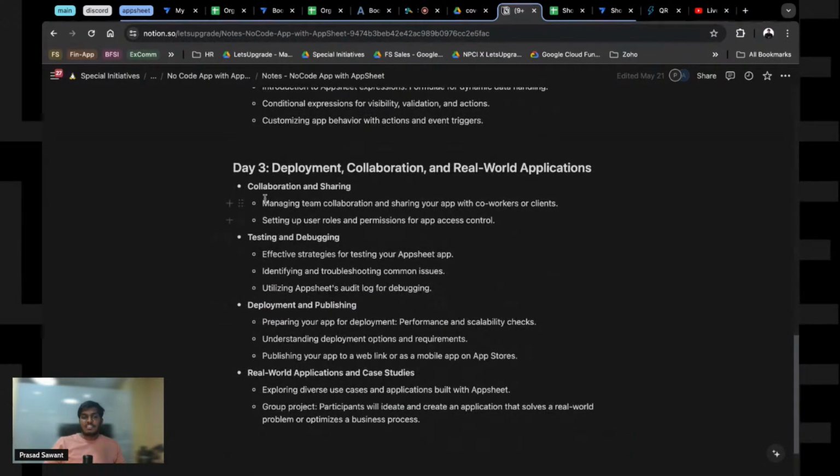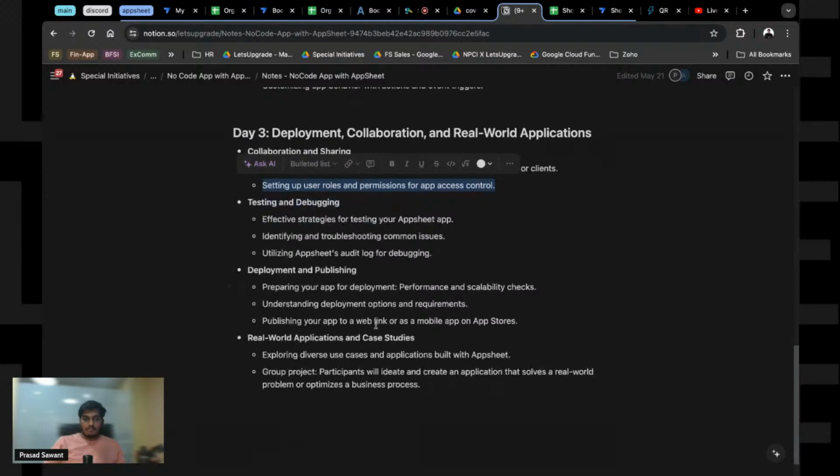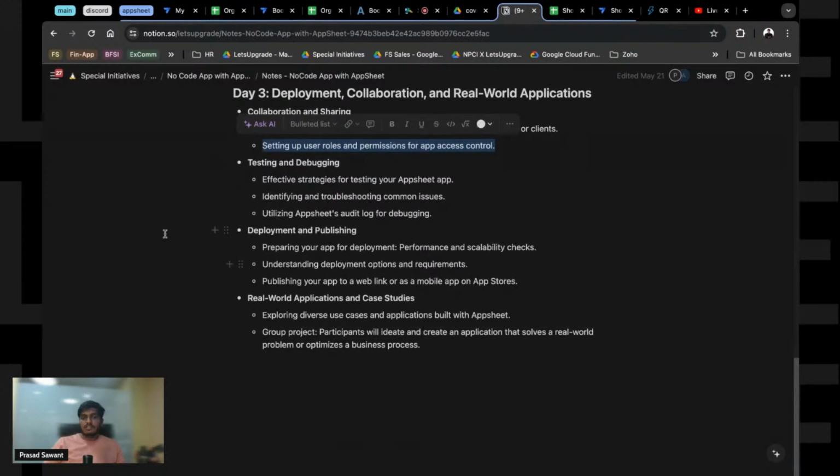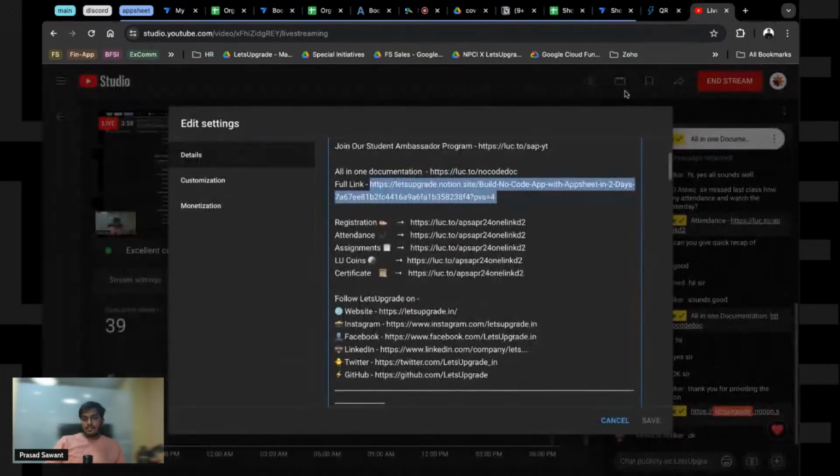And again, the last part is very easy, which is why I am planning to close it in 2 days. It is basically about sharing the app and managing teams. We will cover setting up roles and permissions, right? And this is basically about some features in AppSheet. I'll tell you a few of those, right?